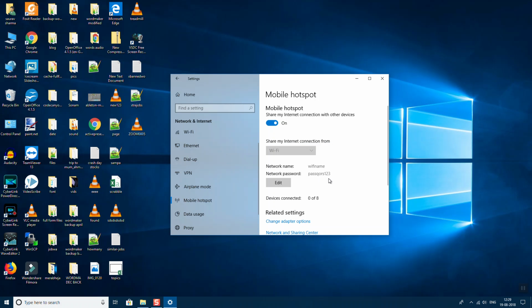So now try connecting your mobile or any other device with this network name and network password. Just connect to this SSID using this password. It is saying devices connected is 0 of 8. No device is still connected. Once I connect my mobile to it, it will start showing the device is connected and it will start operating. So this is how you can easily create a Wi-Fi hotspot.